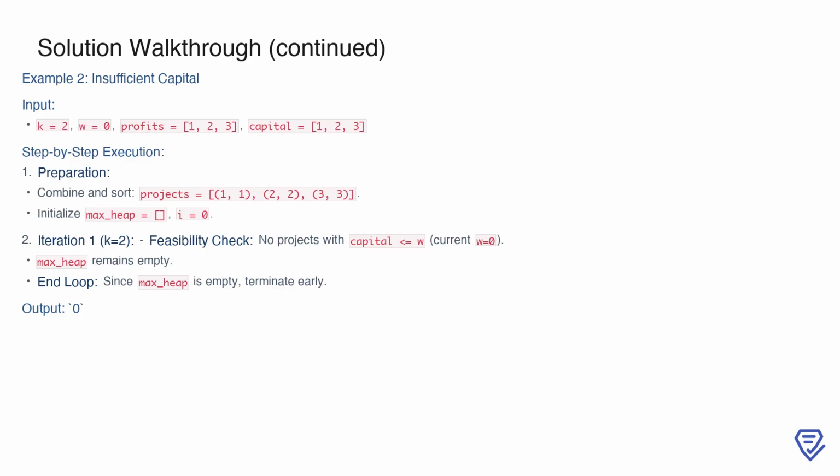In the first iteration, we check for feasible projects, but since none of the projects have a capital requirement less than or equal to the current capital of 0, no projects are added to the max heap. At this point, the max heap remains empty, which means there are no projects we can select. As a result, the loop terminates early, and the final output is 0, indicating that no capital could be gained.